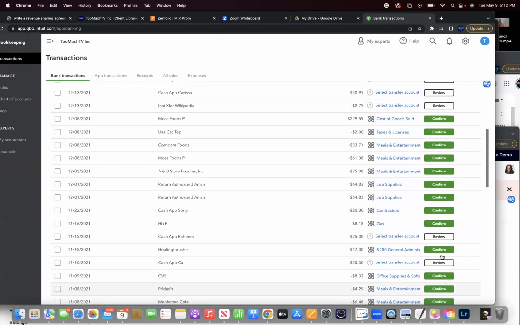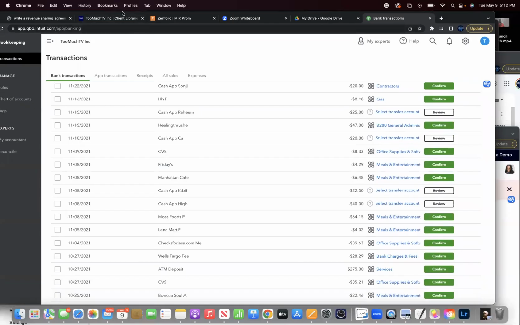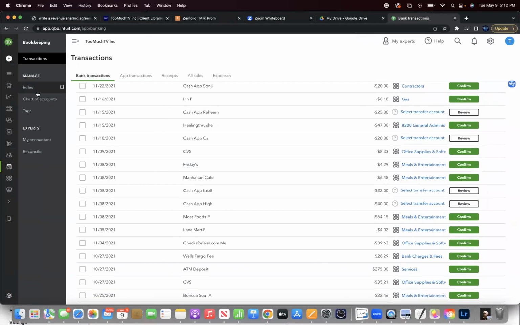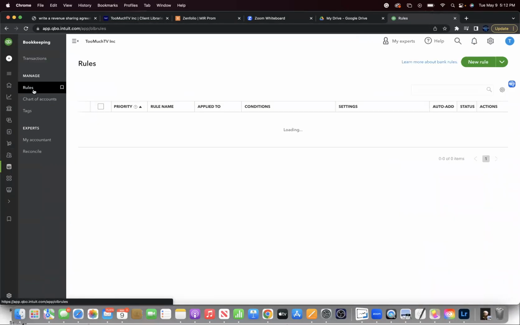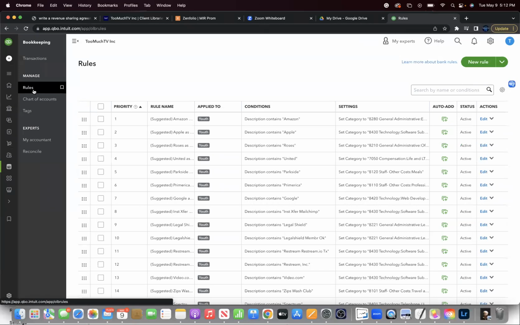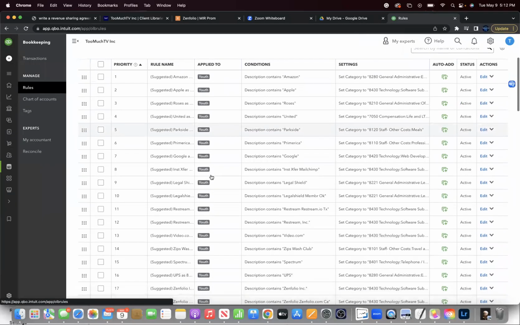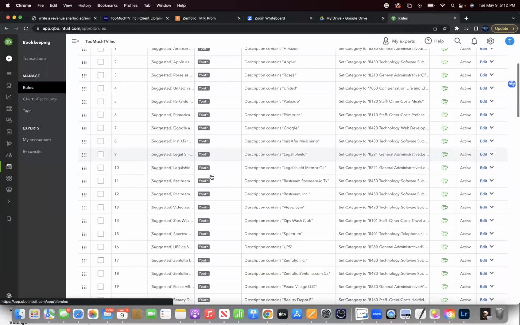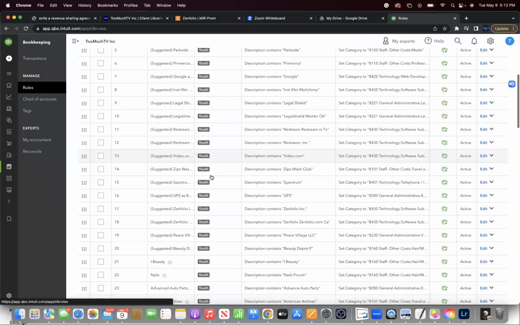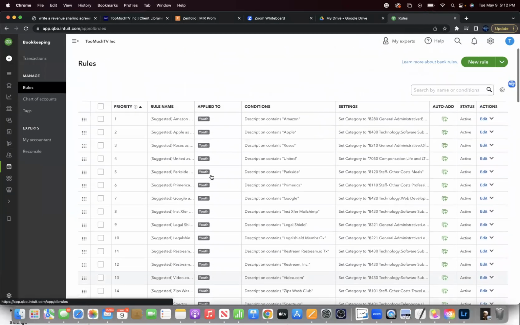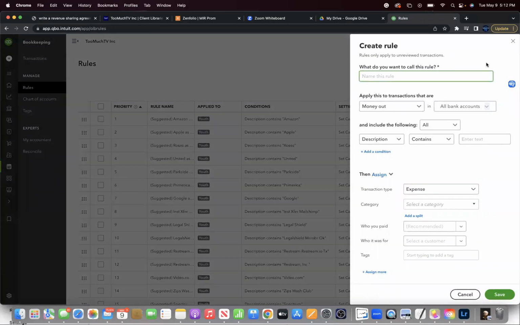If you look to the left-hand side, you will see under transactions, rules, under manage. And then top right, you see suggested. These were all, again, the auto rules that we put in place. You can also, if you want to do it manually, go to the top right and select new rule, and follow the prompts here.